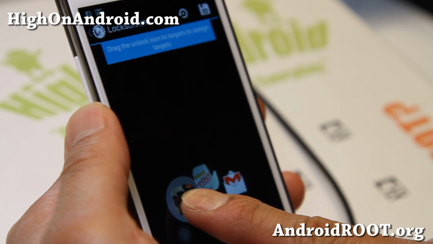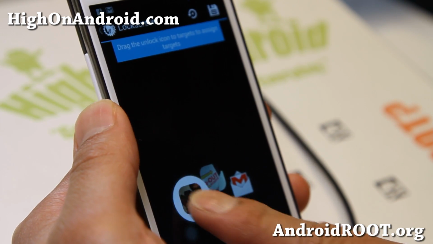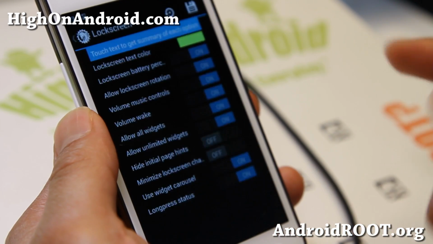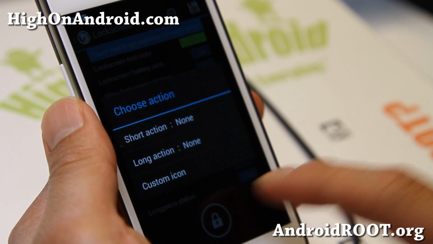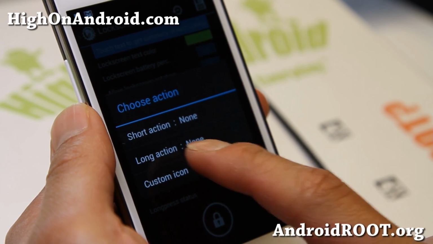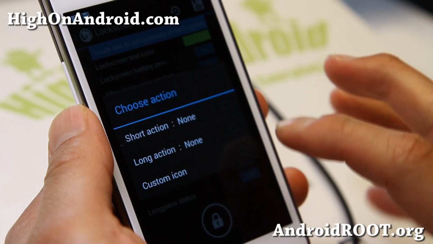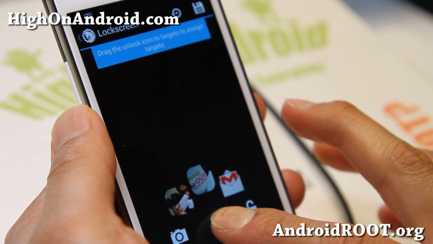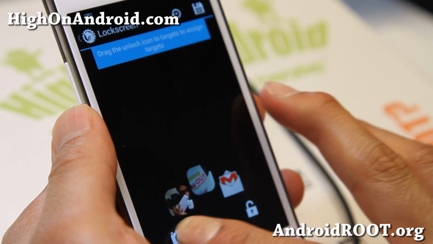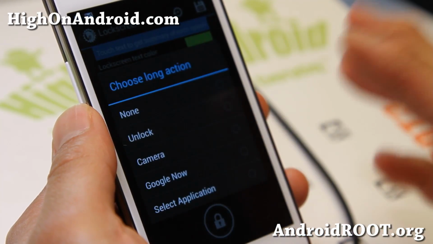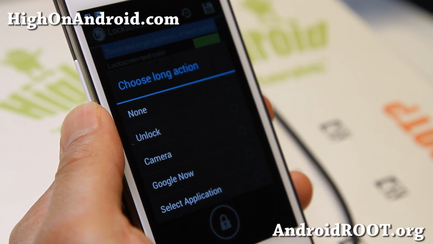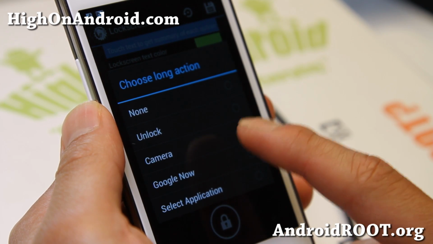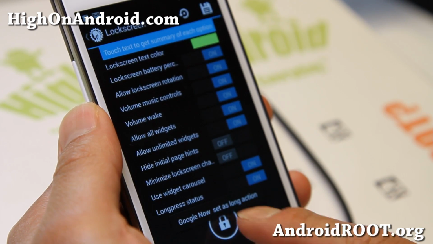I think this is camera, or actually this is camera. This is Google Now. And let me go ahead and set one for you. If you enable the long press status, you'll be able to actually set a long press action. So let me go ahead and set camera for this one. And I'm gonna go ahead and look at the camera again. If it's a long action, I want to do maybe Google Now instead. Alright.